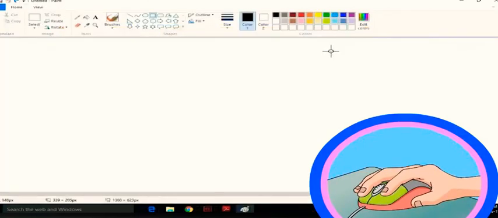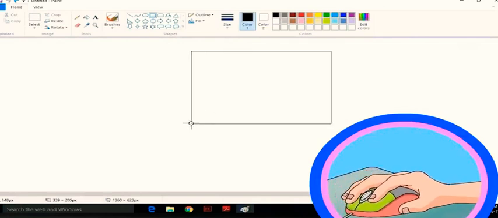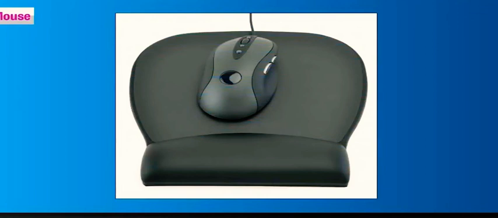It helps in drawing pictures. It also helps in moving within the text. Mouse is a point-and-click device. It can be handled better when kept on a mousepad.